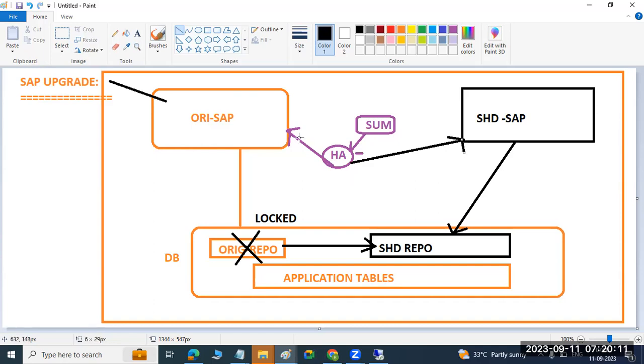Previously it is mapped to the original system, then it will remap to the shadow system and log into the shadow system. Then the shadow will be upgraded with whatever patches you are planning to apply. All the patches will be extracted and installed in your shadow system first. Once it is installed in the shadow system, then you need to log into the shadow system.